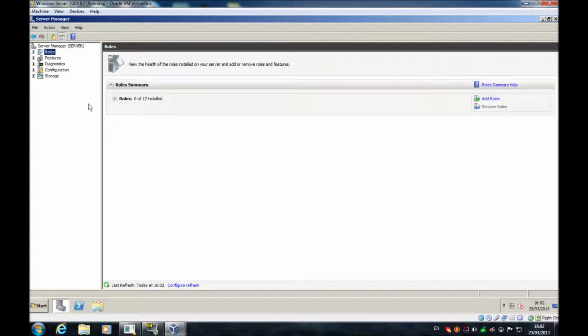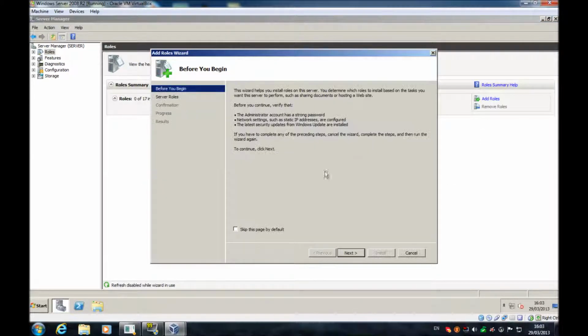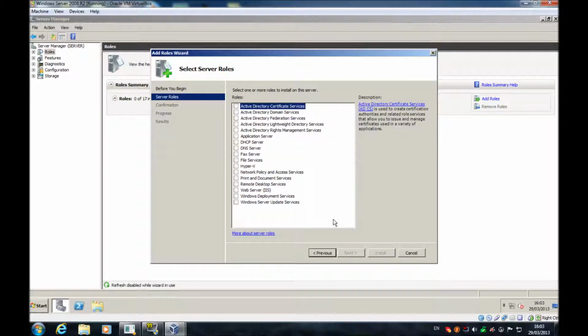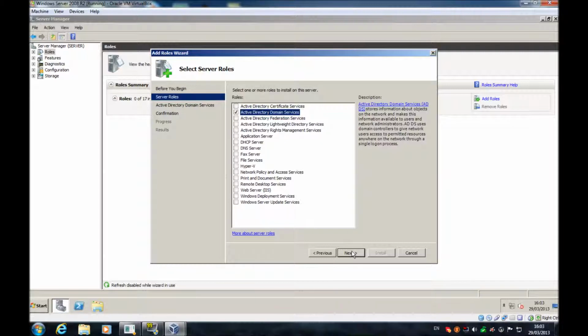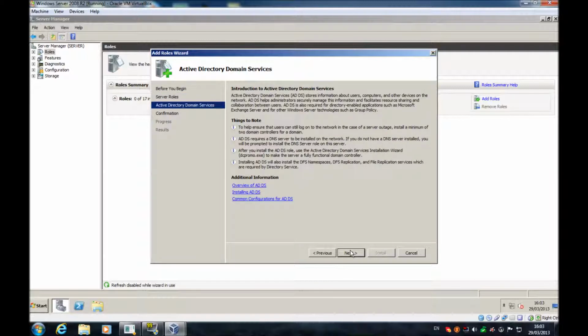So what we need to do now is add a role to our server, and the role we're going to add is called Active Directory Domain Services. You can see it here, the second one from the top. We'll check the box. And you'll also need to add Microsoft .NET Framework 3.5.1. It'll install automatically if you click on Add Required Features. Okay. So once you've checked that box and clicked on Add Features to Microsoft .NET Framework 3.5.1, click Next.